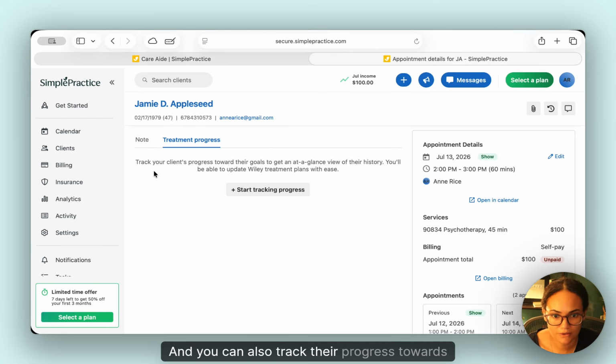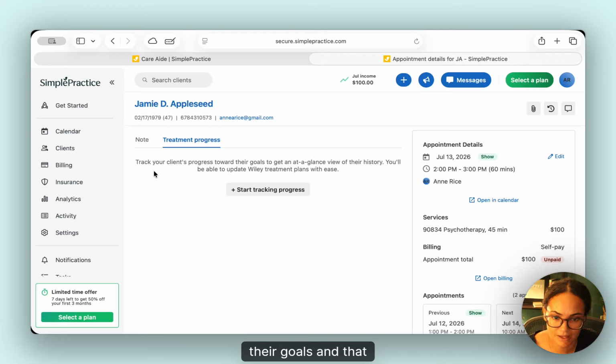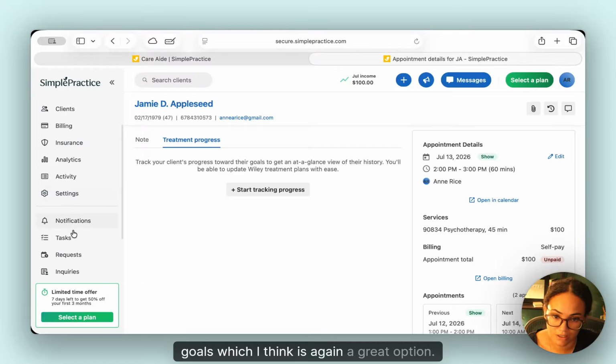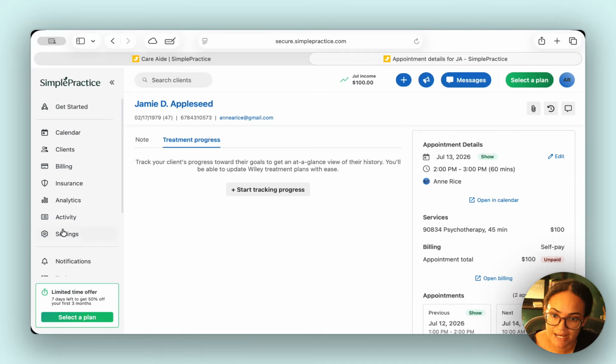And you can also track their progress towards their goals, and that involves the Wiley treatment planning goals, which I think is, again, a great option.